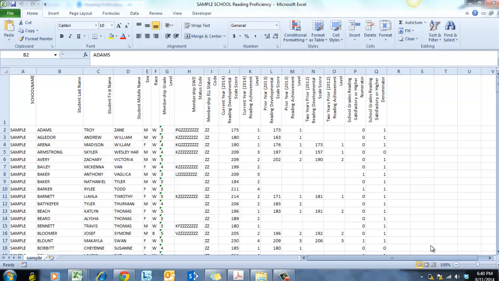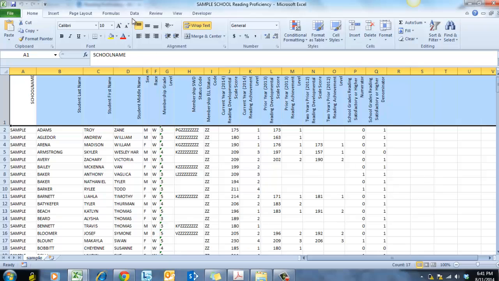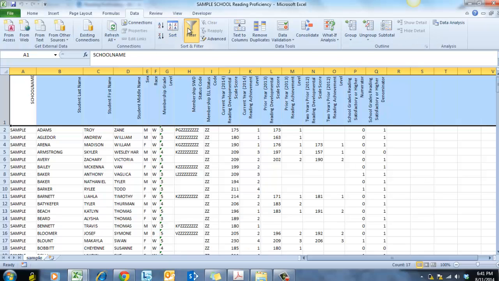The last column indicates if the student was counted in the denominator for reading proficiency. Students with a 0 did not count. They were probably not present for both surveys or have some other exclusionary factor. Students with a 1 did count in your denominator. You might find it helpful to filter for students who only have a 1 in the denominator.